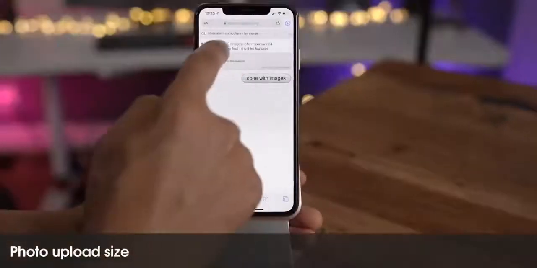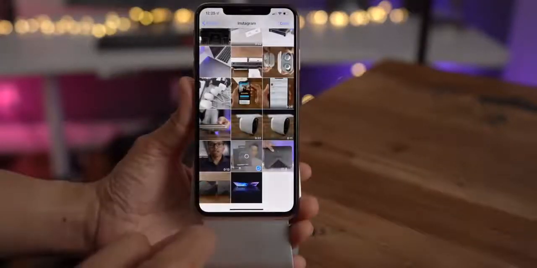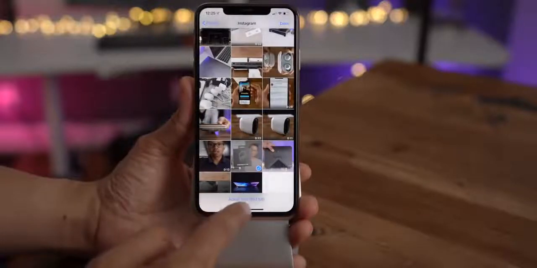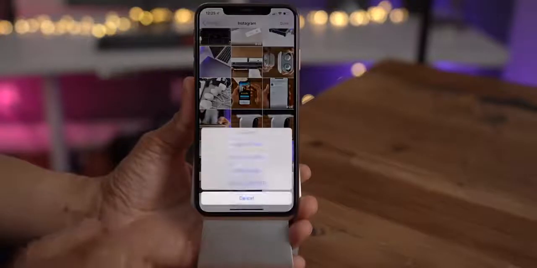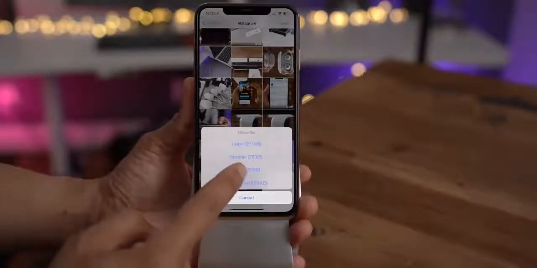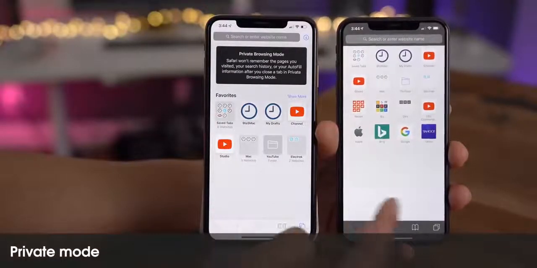When uploading photos with Safari and iOS 13, you can now change the photo upload size. So you're going to have several options. You'll have actual size, but if you tap here, you'll see large, medium, and small as well. So I'll choose small.